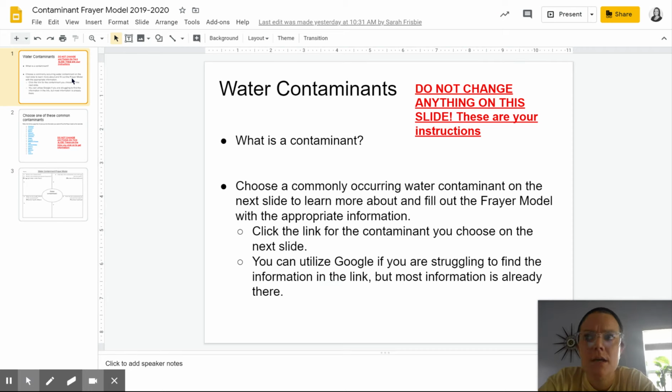So, the idea that water is absolutely perfectly pure is not a reality because there are all kinds of things that end up in our water, and many of them are unbeknownst to us. So, a water contaminant is anything that is added to our water that is not pure, that is not meant to be there. So this assignment is going to have you choose a commonly occurring water contaminant and do a little bit of research on it.